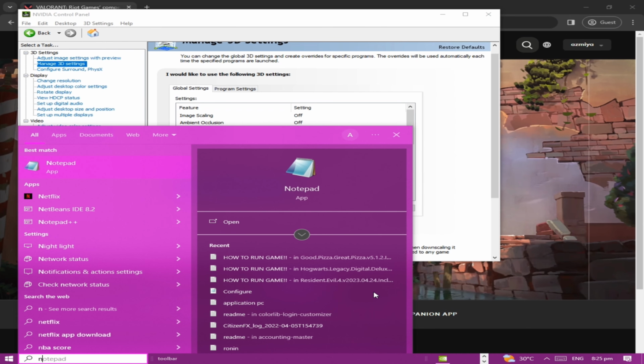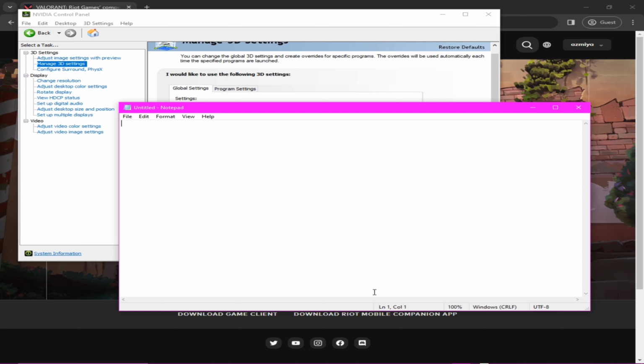I will go to the notepad. For 4:3 resolutions, you can have these resolutions: 1440 by 1080, or 1280 by 960, and 1024 by 768. Those are the resolutions that you can get for a true stretch.